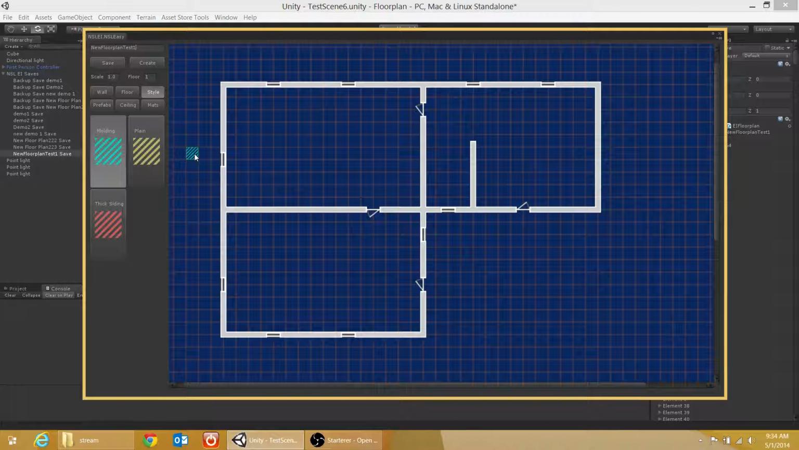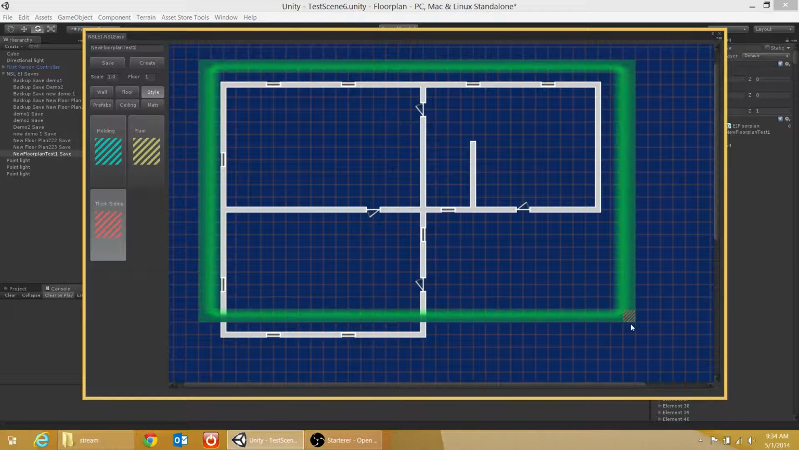So styling determines the actual shape of the walls, and there are three styles here. There's a plain wall. There is a wall with molding on the floor and crown molding, and then there is a thick siding to represent sort of an exterior space. So we'll start with that.